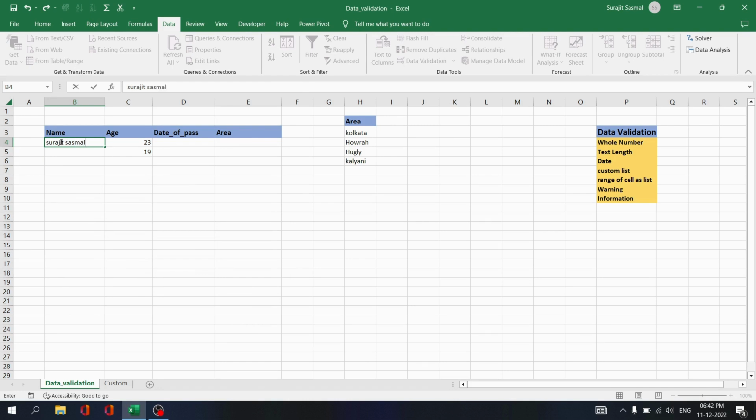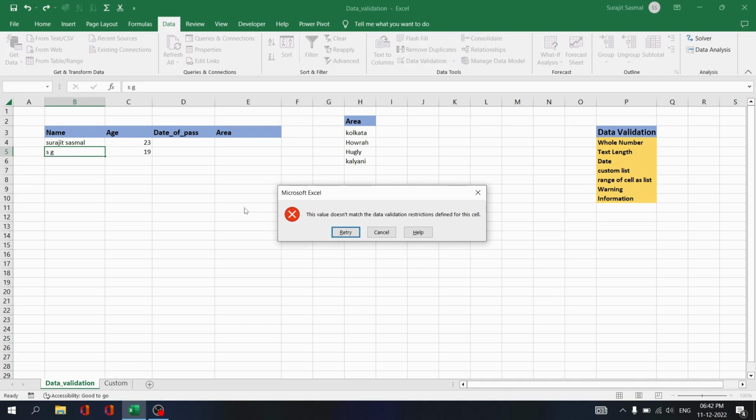It's between 8 and 20, so it will take it. Now a second name. Click enter. You see its length is 3, so that's why it doesn't take it.